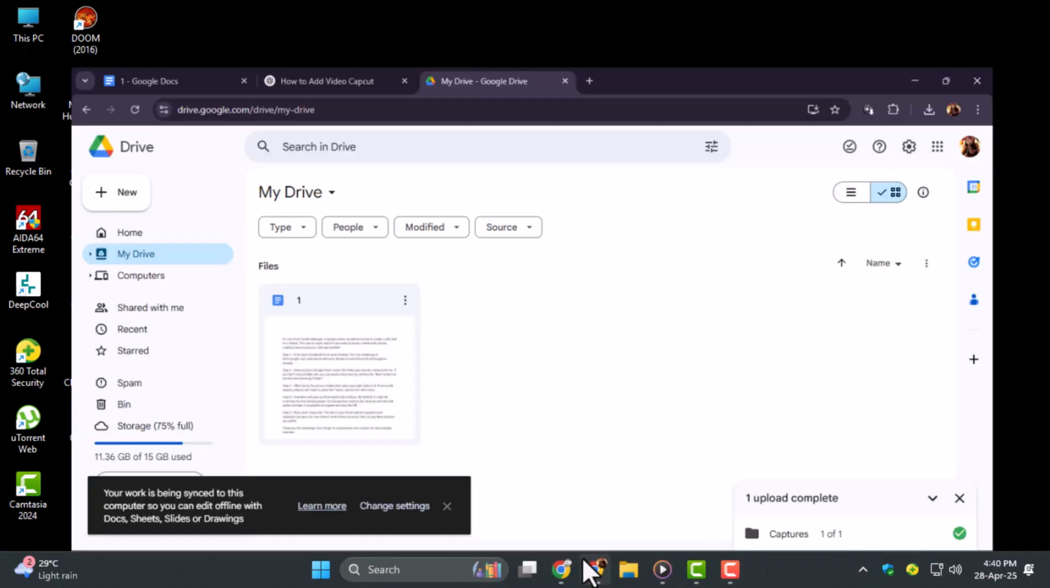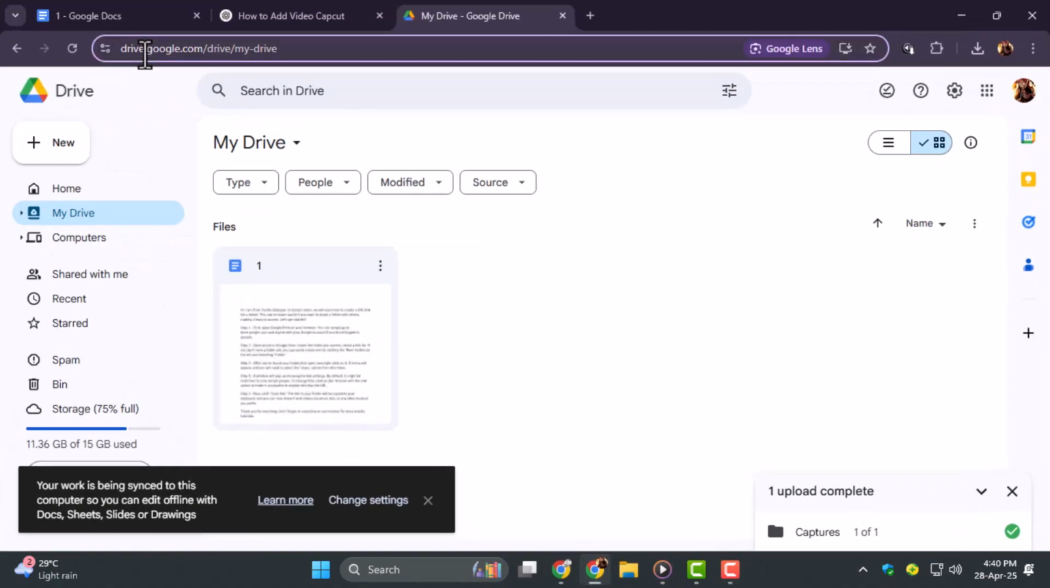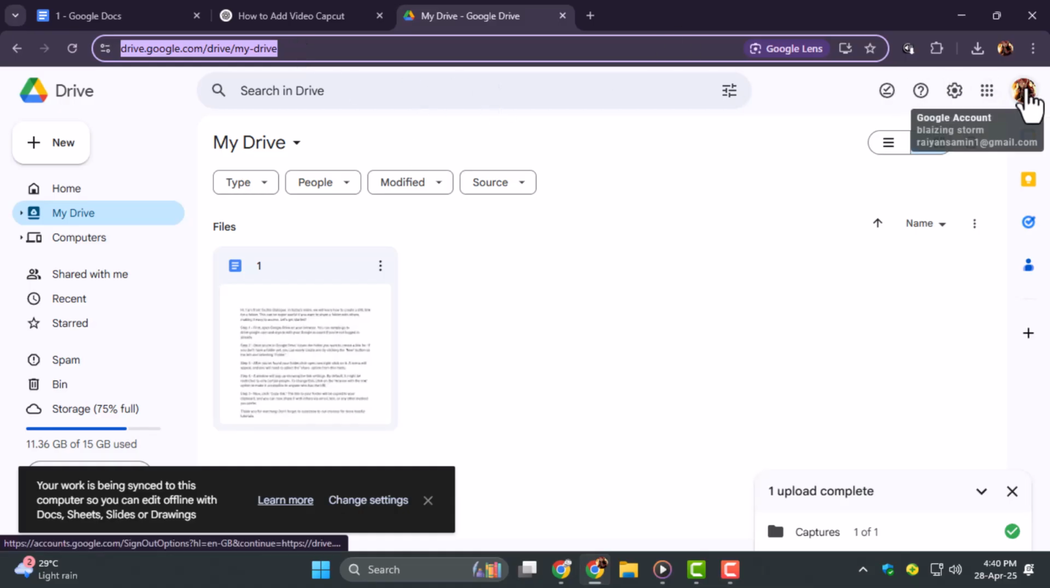First, open Google Drive on your browser. You can simply go to drive.google.com and sign in with your Google account if you're not logged in already.